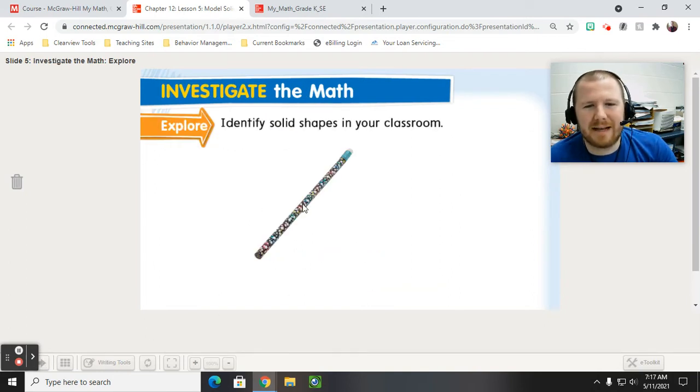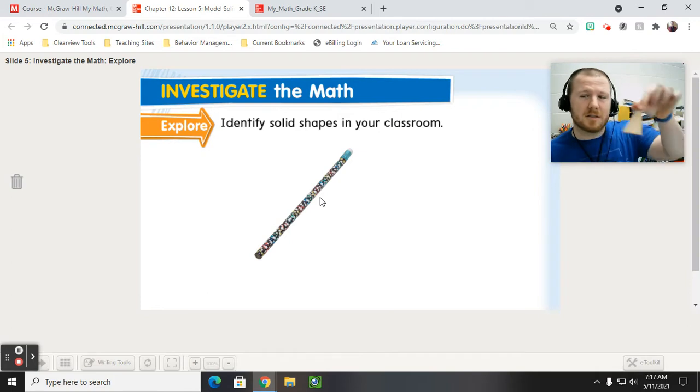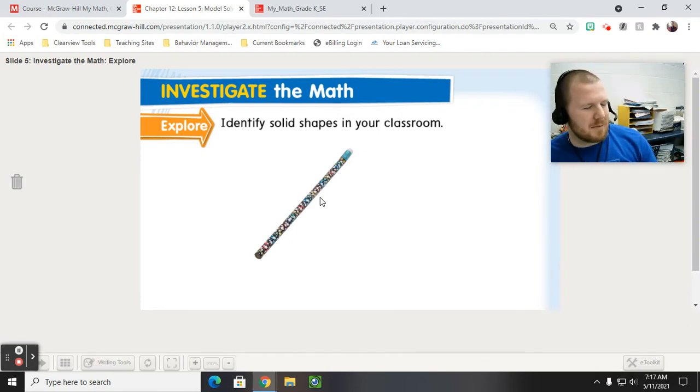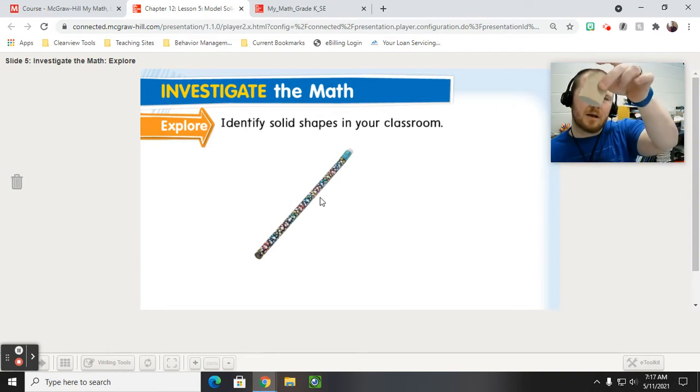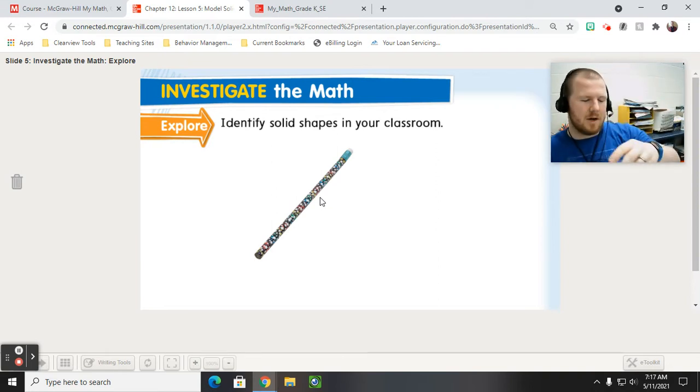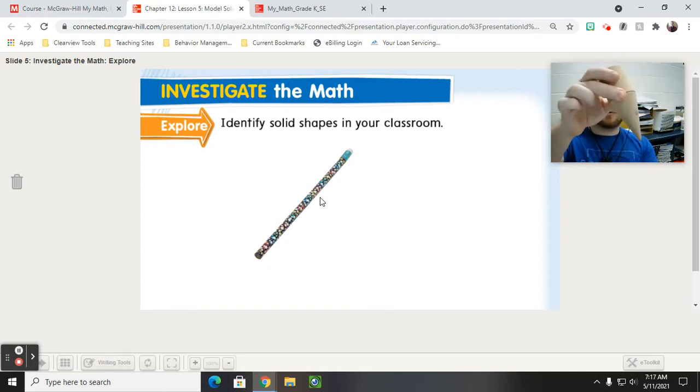Ooh, this is a pencil. It's an unsharpened pencil. Identify solid shapes in your room. Well, what shape does that look like? Does this look like a pencil? It's maybe like the top of a pencil. Does this look like a pencil? A really fat one. Hey, look, it's my fat pencil. Let's write. Just kidding. That's a pencil for a giant.